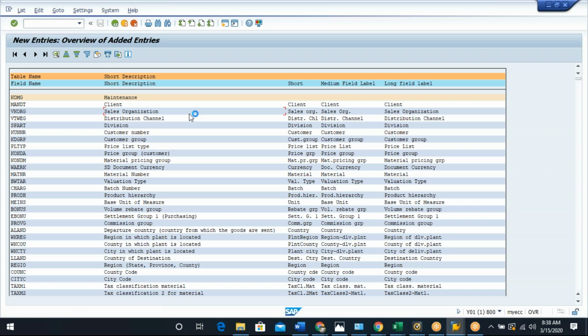If any required field is not available in the existing list as per the system, then you can go to the new entries and choose the field in the screen. Once you choose it, if you hit enter, the field will be added to the existing list. For example, if currently 200 fields are there and you add one more field, then that list will contain 201 fields.